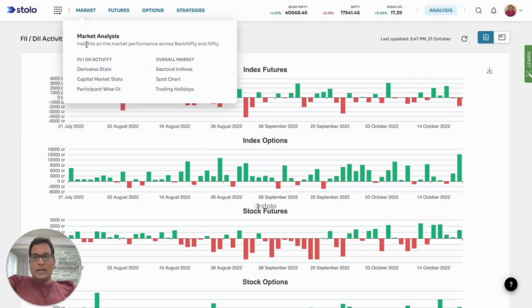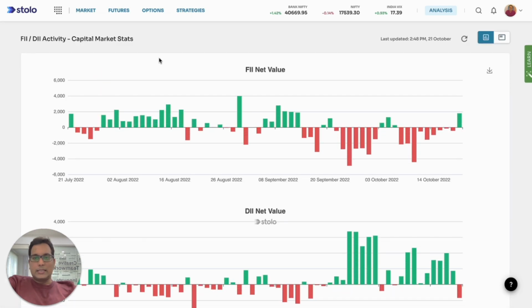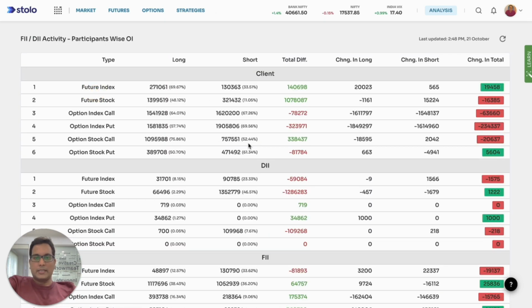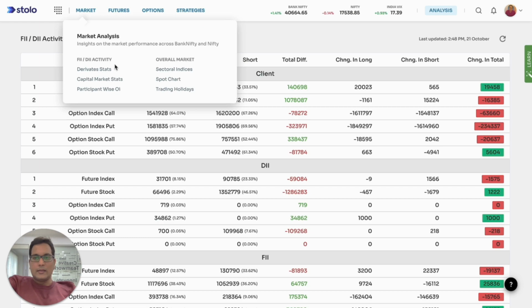And now let's go back to the other statistics. And then we have participant-wise OI data as well. Now let's go back to sectoral indices.